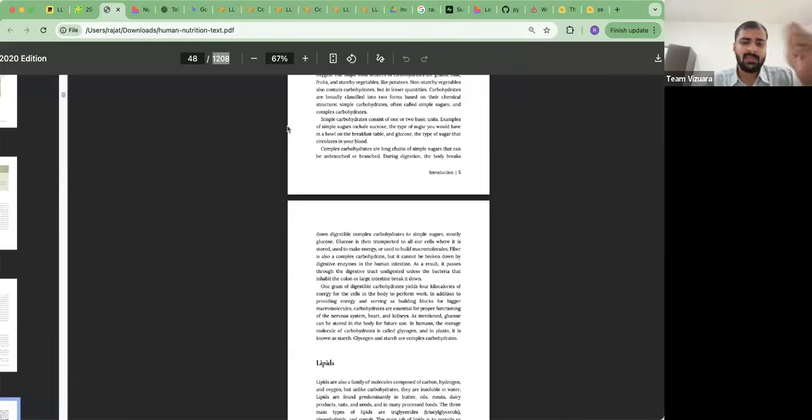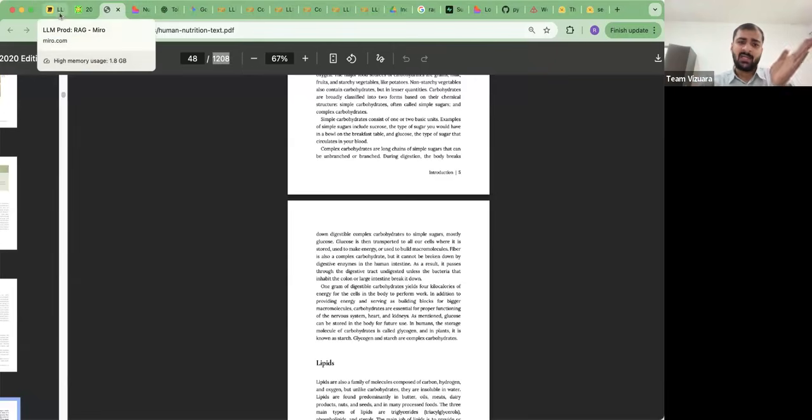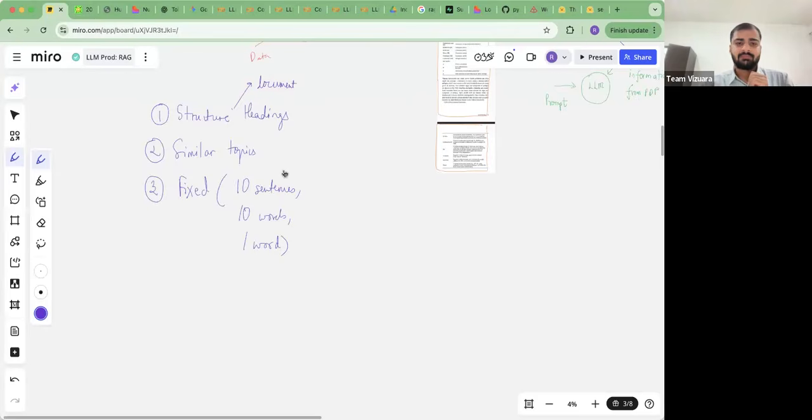That can be one example. There are people who are mentioning recursive plus overlap. For some people, this might not be clear, so I'll come to that eventually. Okay, so that's the intuition which comes to my mind.